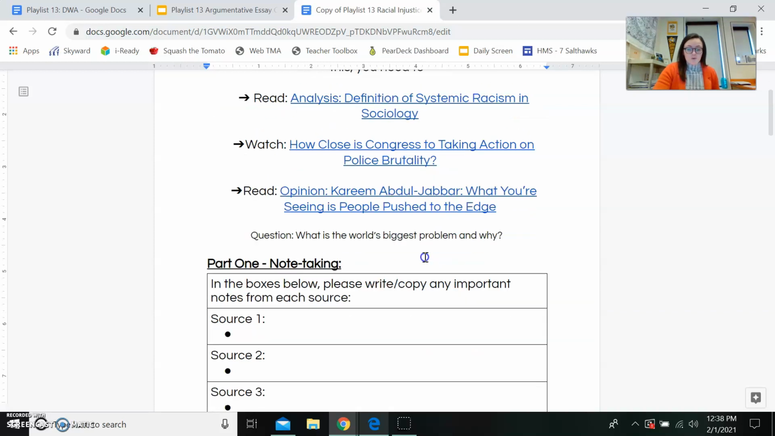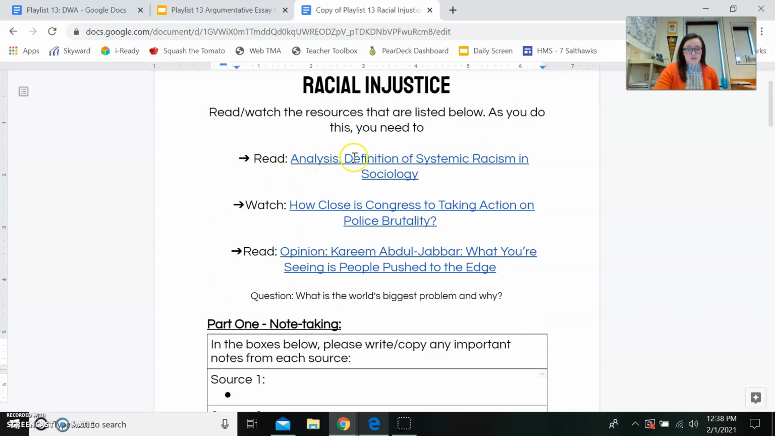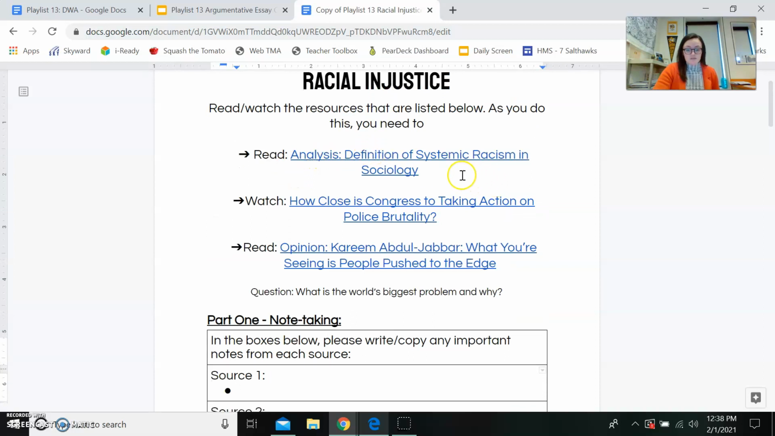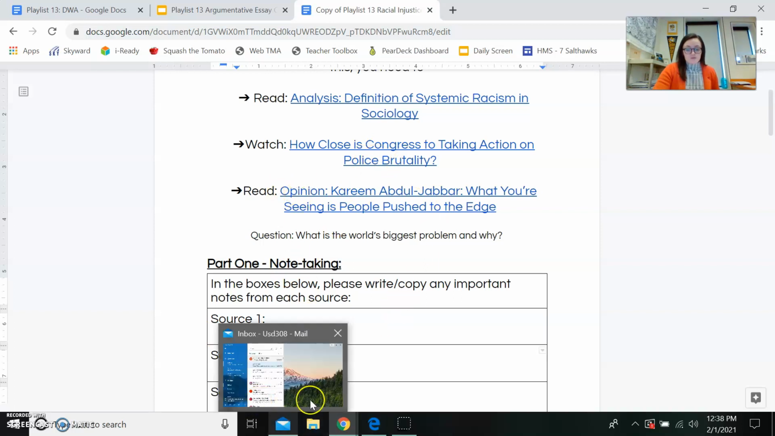So in the first part, what you're going to do, and this is true for every choice that you do, the sources are just different, right? You are going to put down any notes or quotes that you want to use from each source. So here it says source 1. So from the analysis definition of systemic racism, you would take notes about that video, or article, and you'd put it here in source 1. This video here, you would put it in source 2. The opinion here, you would put in source 3.